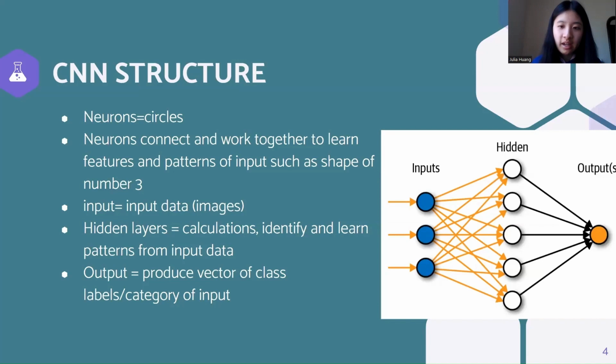Here's what a CNN looks like. It has input layers, hidden layers, and outputs. These circles are called neurons, and these neurons connect together and work together to learn features and patterns of input data, for example, the number 3. The input in this case would be the input data, for example, images of different numbers. Basically, the hidden layers try to calculate, identify, and learn all the patterns from input data. For example, they see the 3 has two curves, and 8 has two curves, but also they close the curves. A 1 is only one straight line. So here are some examples of how they try to identify all these features of the input data.